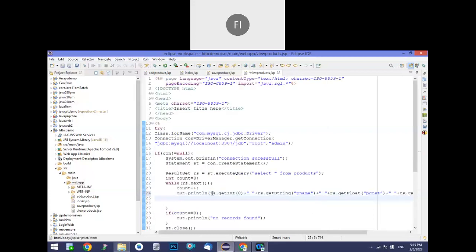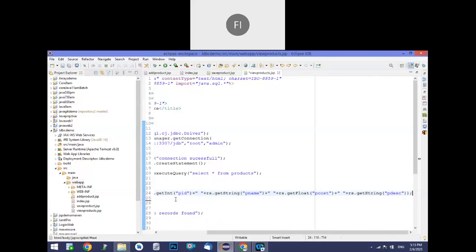So now it's totally completed. Initially, 0 also we can use, or PID also. I mean column names, or else you can use the numbers also, like 0, 1, 2, 3. It depends on your interest, okay. So this is the way we retrieve the data from the DB in JSP.